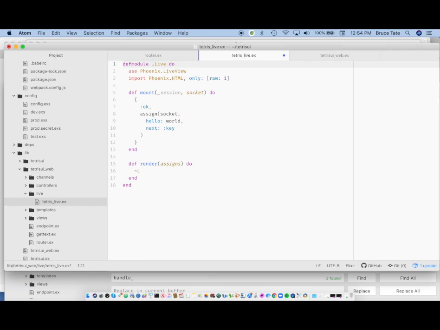So I have a macro that helps me with this. We're going to put this in Tetris UI web, and then that's going to be called Tetris Live. And so now this should exist. This still isn't going to compile correctly. We have to finish out this sigil, and we're going to say H1, and we're going to say hello world.